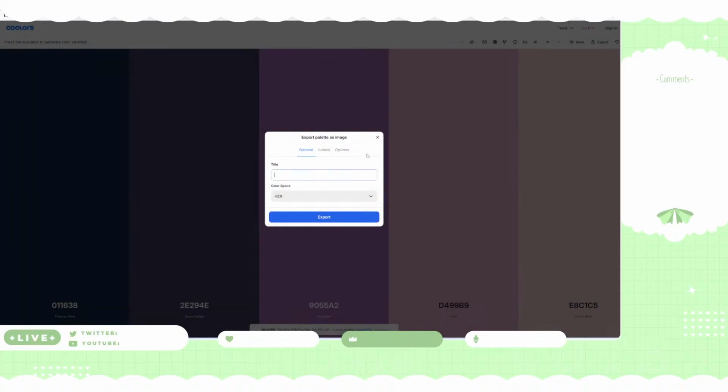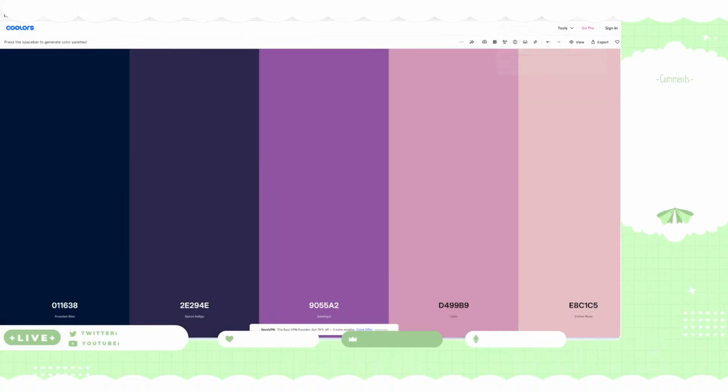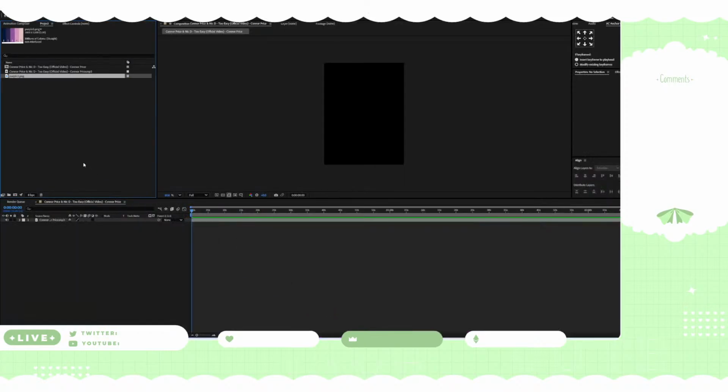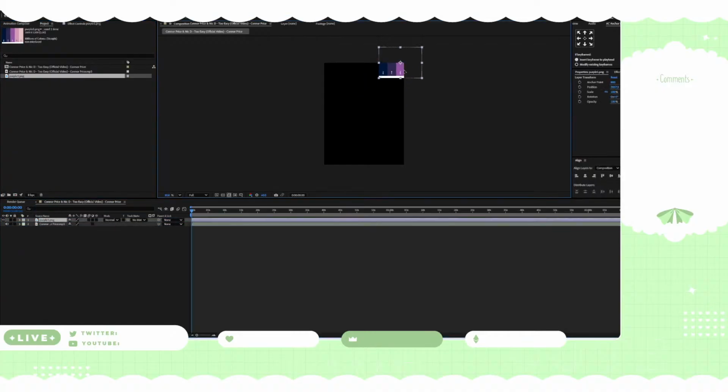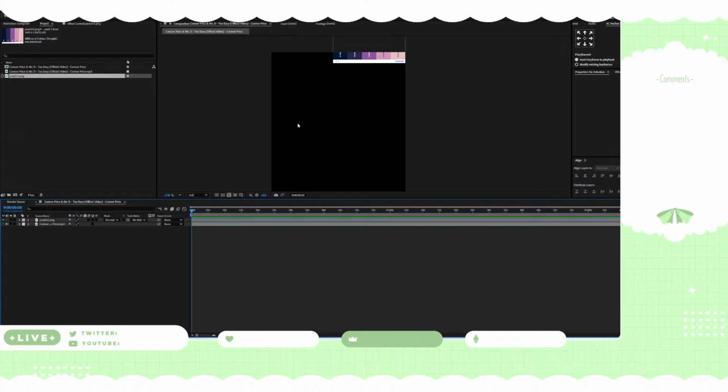I want an image, please. Title purple. Export. So I think we can use that as our color. So our color scheme. And then what else?